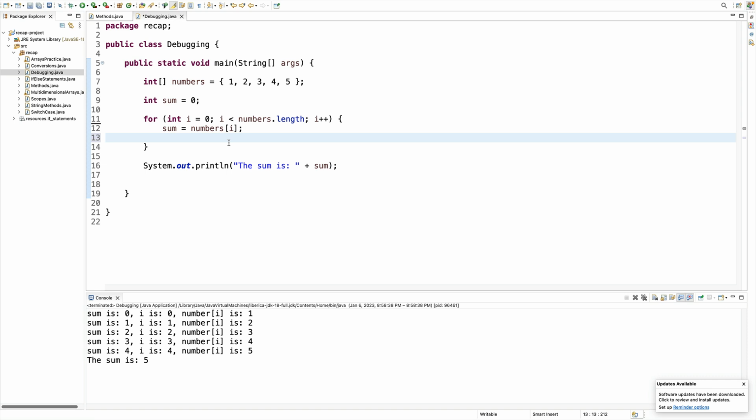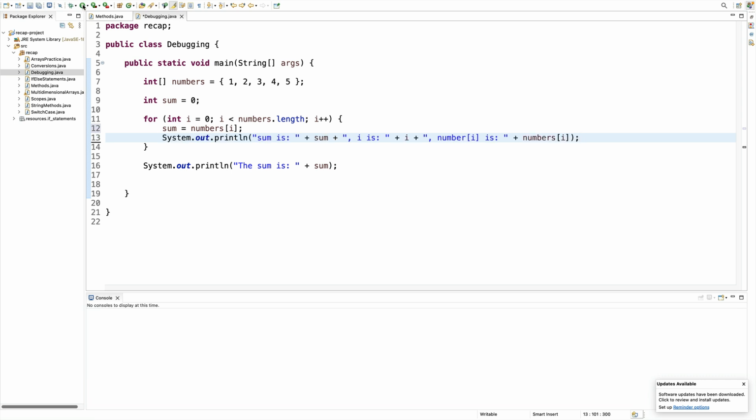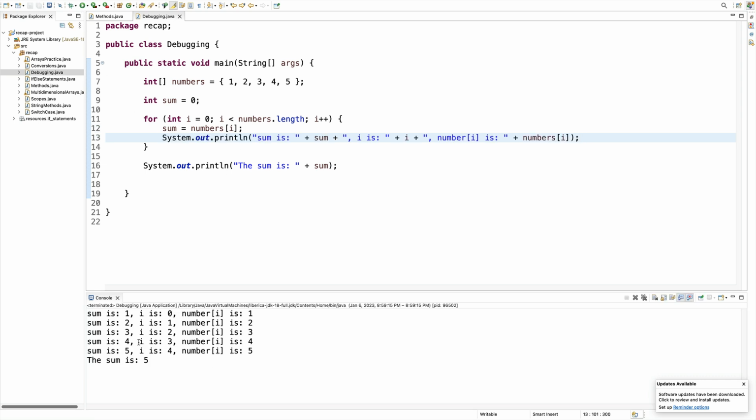So I'm going to go ahead and put this here. Now let's execute again and see. There you go. Now we can see the value of the sum, the value of i, and so on and so forth. So this is a more sophisticated way of showing what is going on.